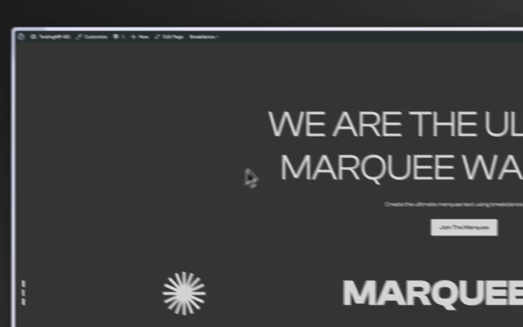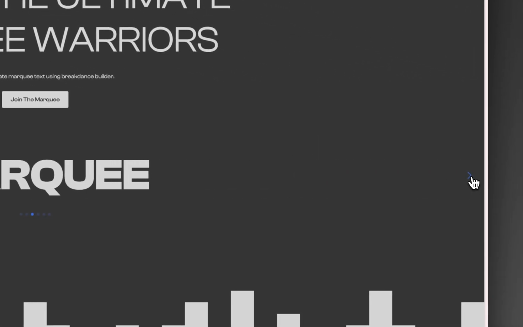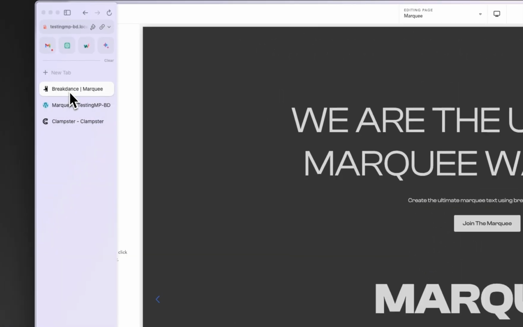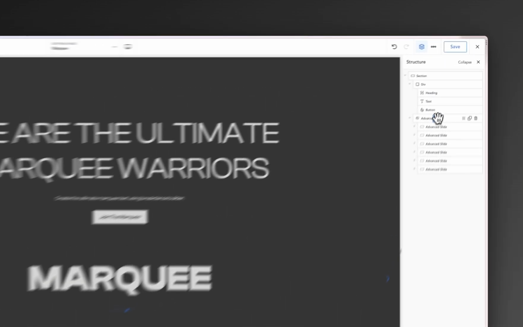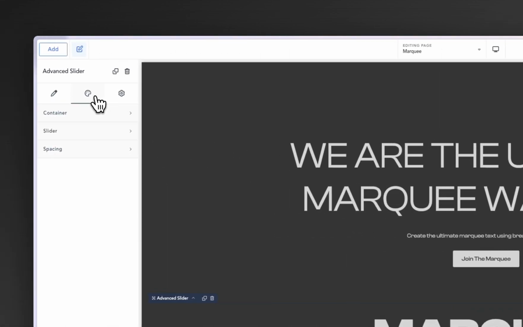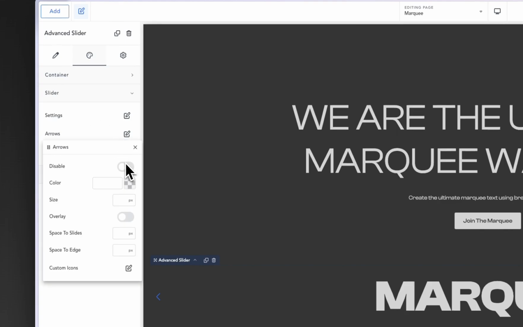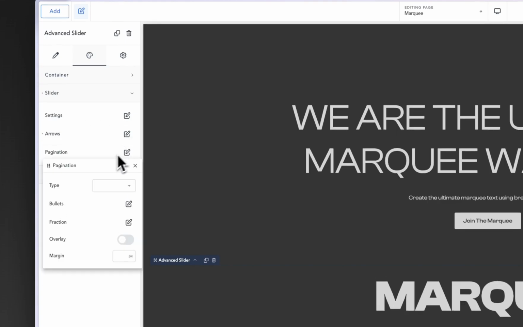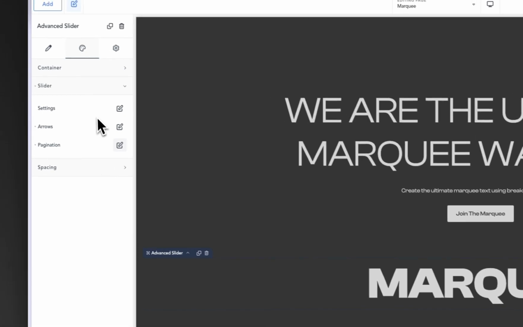Let's refresh this. All right, so you can see that at the moment, you have to click for it to scroll. So we're going to fix all of that. And we do have the arrows and other stuff over here and these things over here. So we're going to fix that. Let's click on this, click on the main advanced slider and then click on the styling option, go into slider, and we're going to remove the arrows first. So disable arrow, go to pagination, make sure that it is none. So now we don't have any of those things because this is going to autoplay by itself.